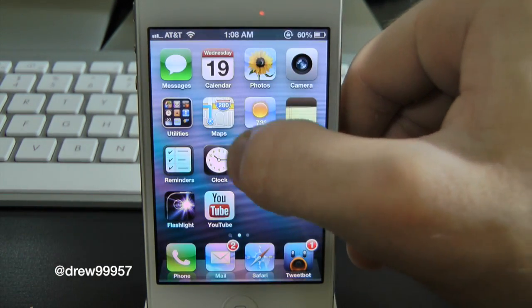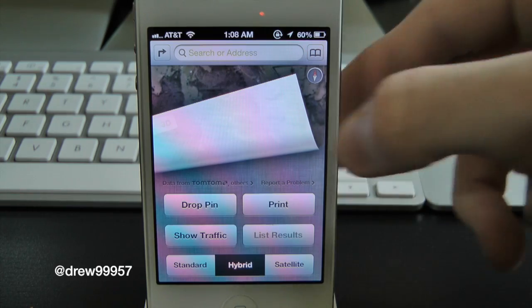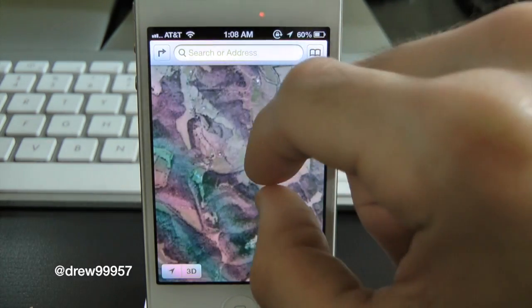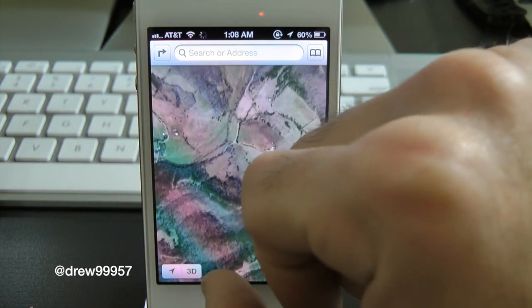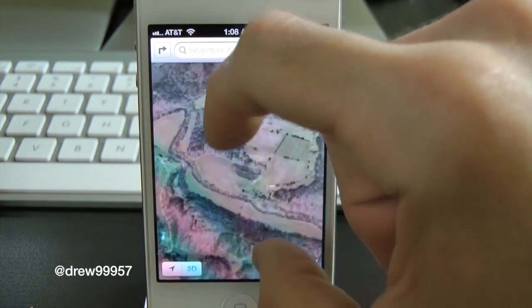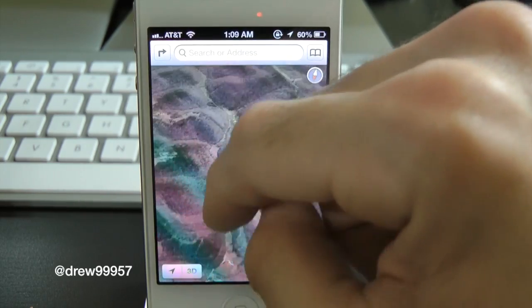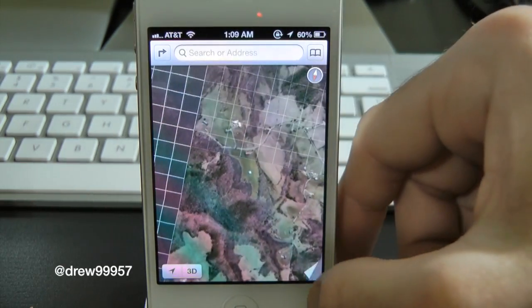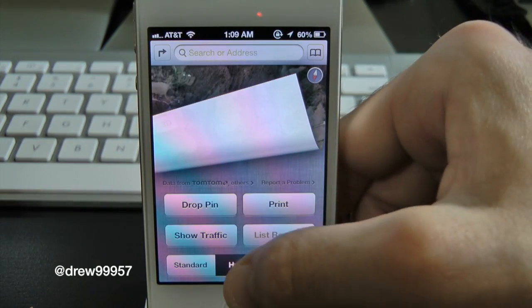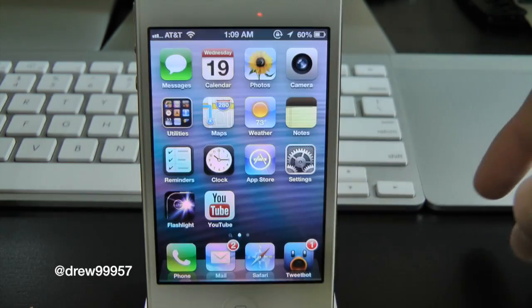You do get a nice little Maps application. This is redesigned. Google no longer owns Maps for iOS. This is basically Apple's new Maps, and it looks very clean. You can go ahead and have a 3D animation as well. Go ahead and zoom in, zoom out, just like you normally would inside of Maps. But again, it's definitely a lot smoother and a lot cleaner. You can go ahead and drop pins. You can show traffic. You could have hybrid and so on and so forth with the Maps.